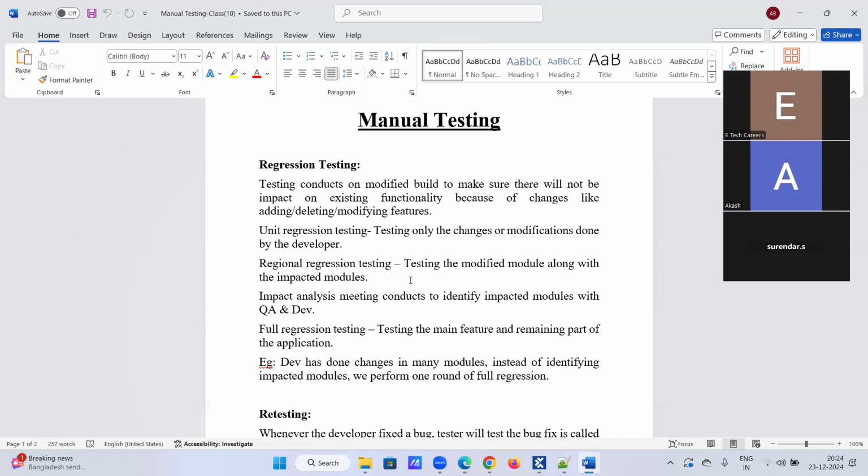And the second point is, there will be a meeting called the impact analysis meeting. Why do we conduct it? To identify impacted modules with the testers and developers. So as soon as something is modified, testers and developers sit together and discuss where exactly that particular change or bug fix will have an impact. They do some kind of impact analysis meeting. Okay. What is an impact analysis meeting? This is an interview question. Okay.